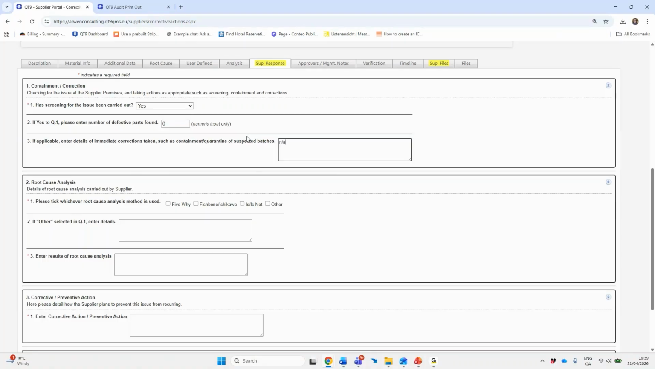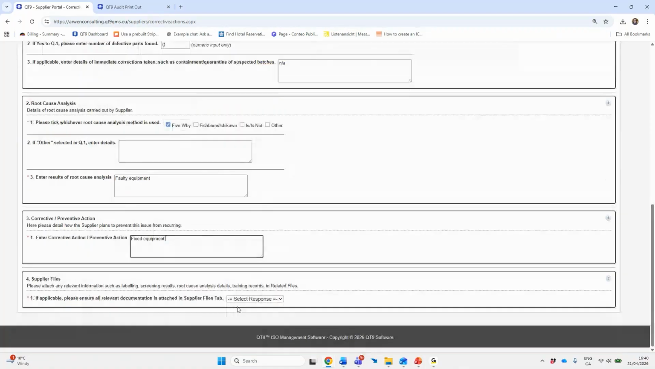Just going to say not applicable. And I'm going to say we used 5Y and then enter results, faulty equipment, and then the corrective action. Again, of course, this would be a lot more detailed in practice, but fixed equipment. Just to show you how this actually works.